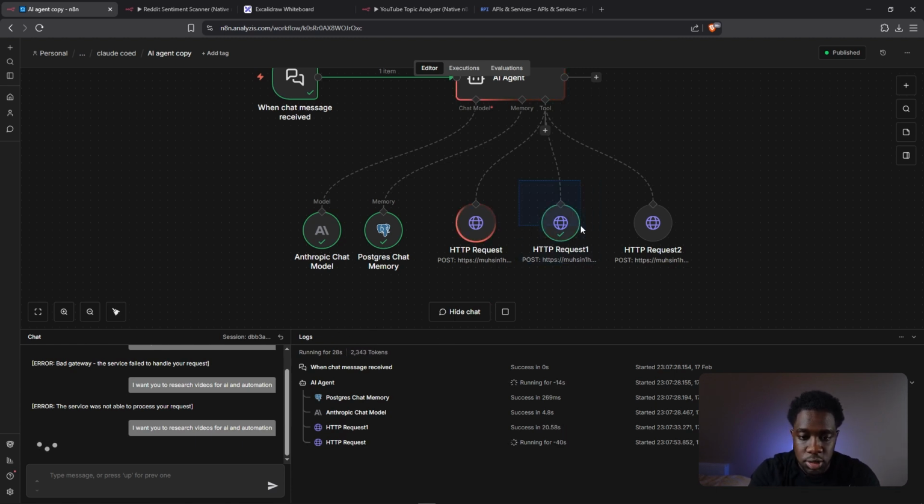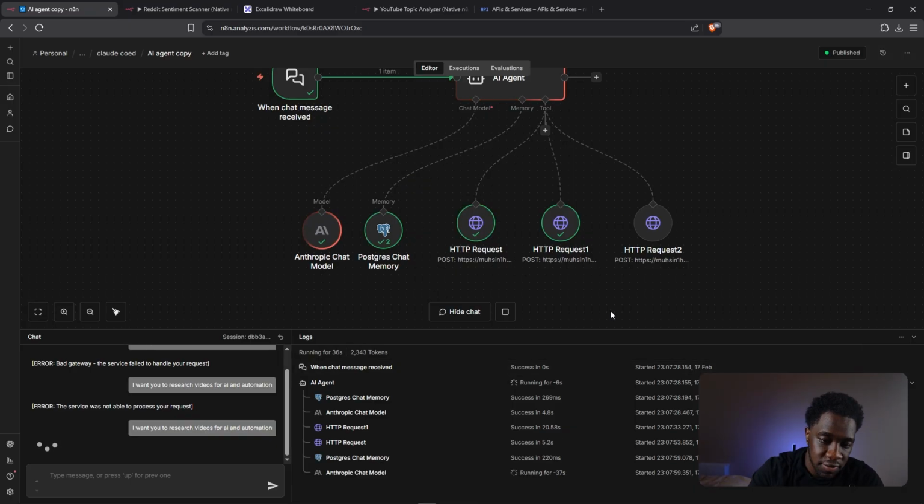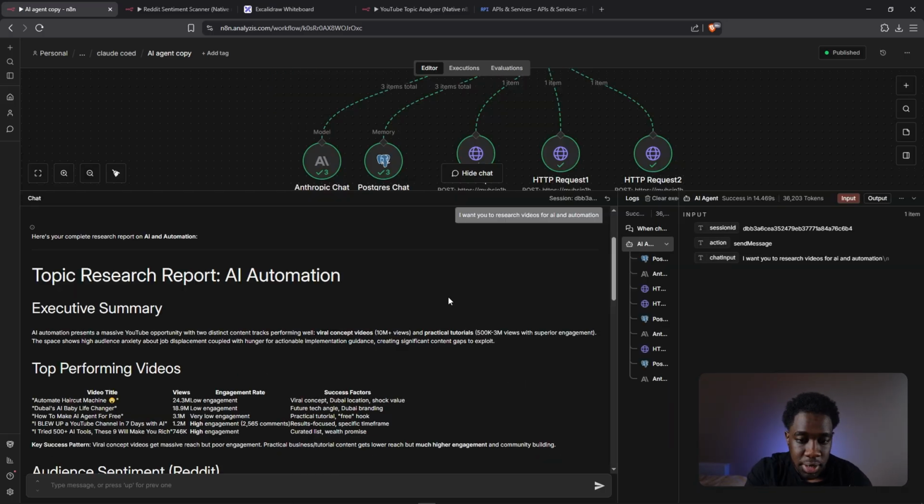Now, it looks like the Reddit tool was called successfully. Now it's trying to call the YouTube endpoint. Looks like that was called successfully. Now it should try to call the report generator and then give us a final report of what's working at the moment. And amazing, there we go. So we can see it's finally finished and it's given us our topic research report on AI automation.